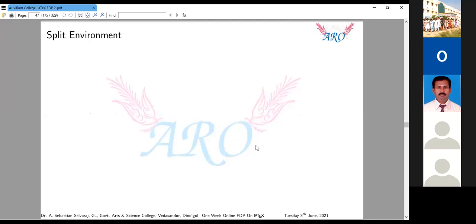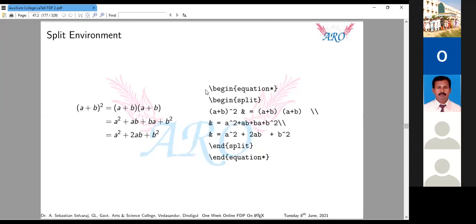Next, the split environment. Suppose you want to give a single equation number for a group of equations. For example, if you have 3 equations and want to give only one equation number, for that purpose we use the split environment. This is my output, and let's see the coding. Instead of begin equation star, end equation star, suppose you are using align; it automatically gives consecutive equation numbers for all 3 equations, but I need only one equation number. For that purpose, I am using the split environment.